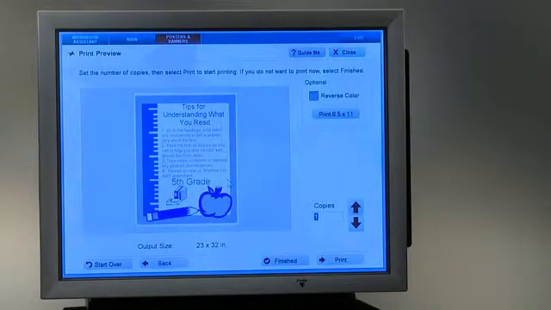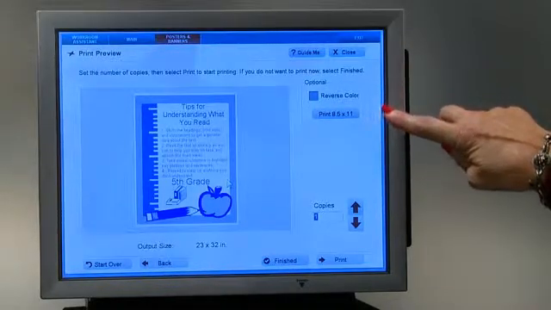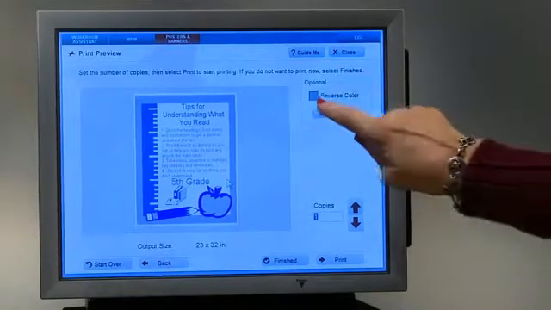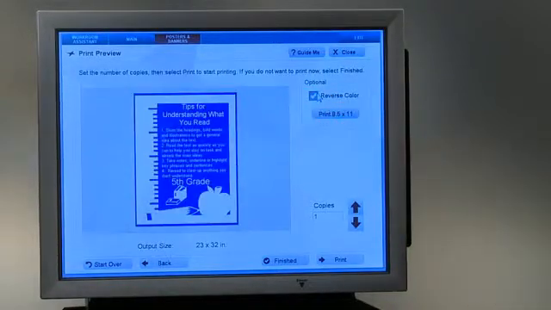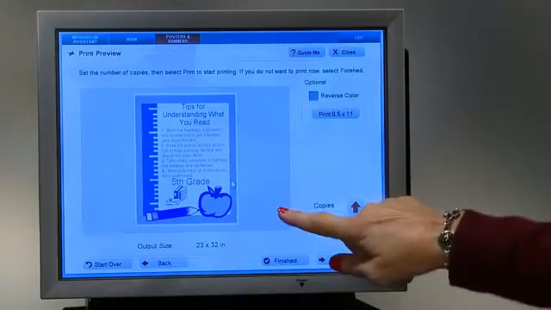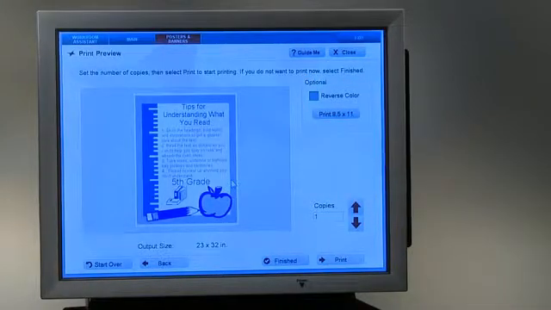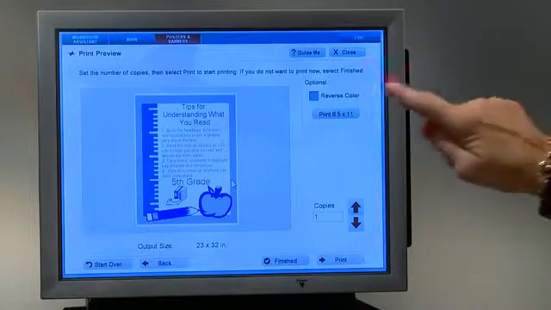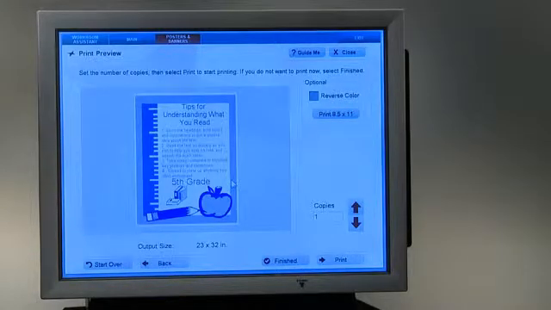When you touch OK, it takes you to your final screen, which is the Print Preview screen. You'll notice the color and size change due to the memory chip in the paper end cap, giving you a true representation of what the final product will look like. In the Optional box in the upper right corner, you have the option of reversing the color by putting a check in that box. You also have the option of printing an 8.5 by 11 copy of any of your poster templates with a standard printer attached to the back of the Design Center. Simply touch that button to print.